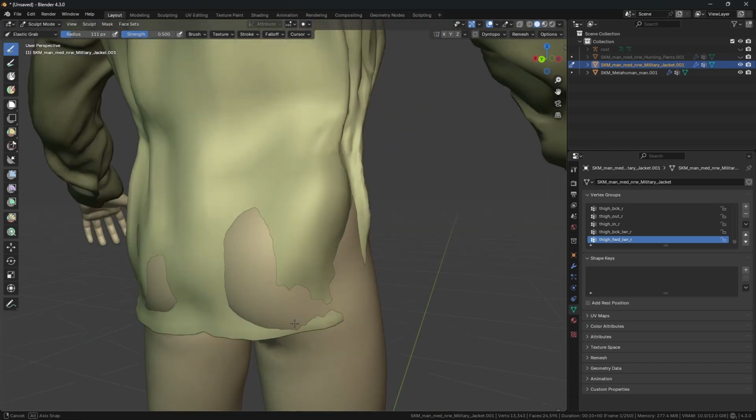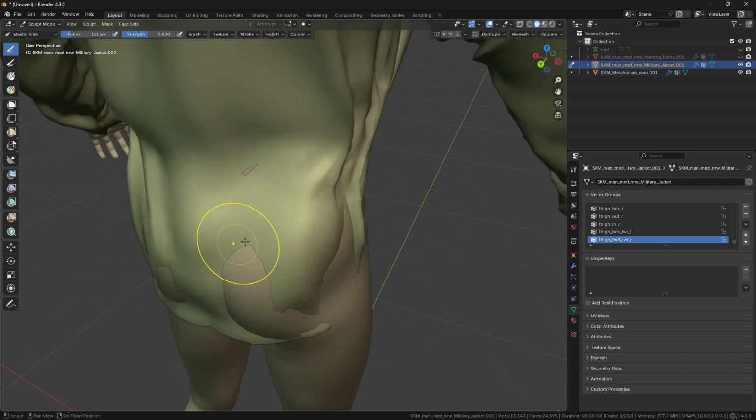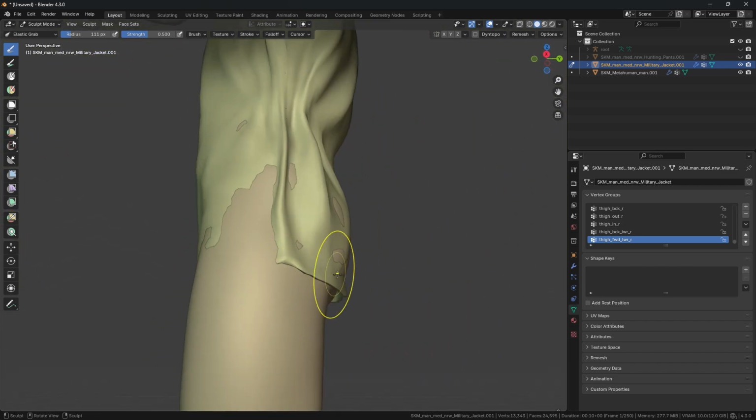Overall, I'm pretty satisfied with how the work is going. There's a couple of overlaps though.